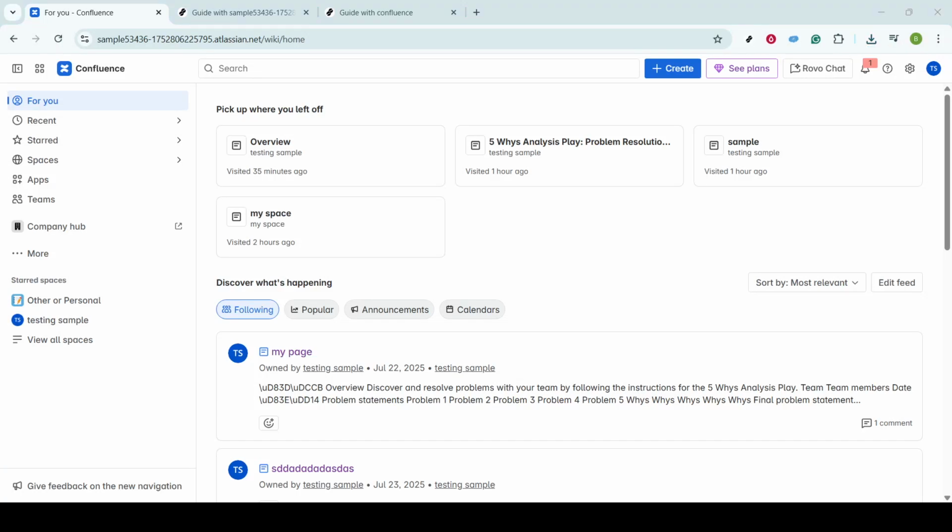In today's video, I'm going to teach you how to attach a zip file in Confluence. Whether you're new to Confluence or just need a refresher, this guide will make it simple and straightforward.